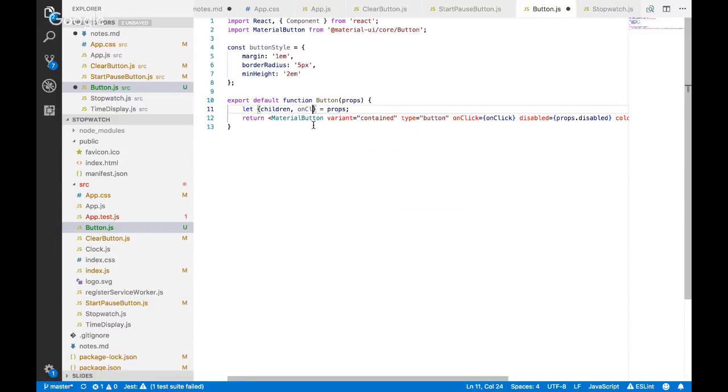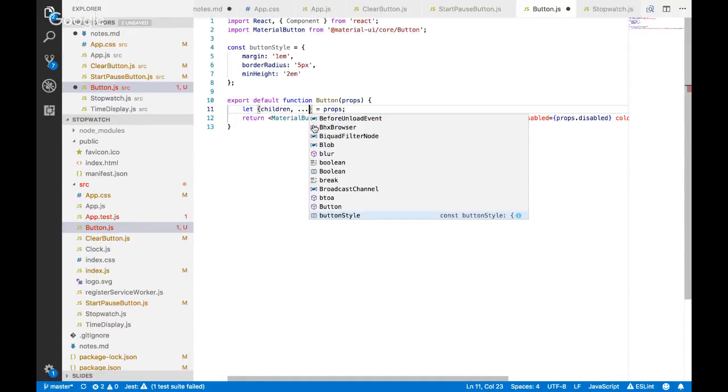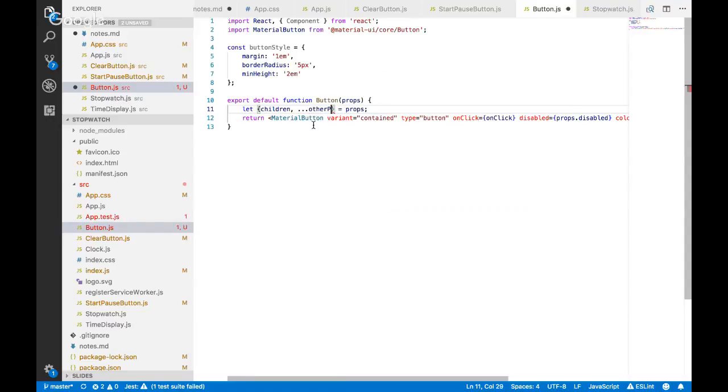So there's another little bit of shorthand syntax where what you can do is do this ... and then just give this item whatever name you want it to have. So I'm going to call it other props. What we're going to get here is we're going to pull the children property out of this props object. And then we're going to create a whole other object with everything except that children property. Okay, that's a little confusing. It is, yeah.